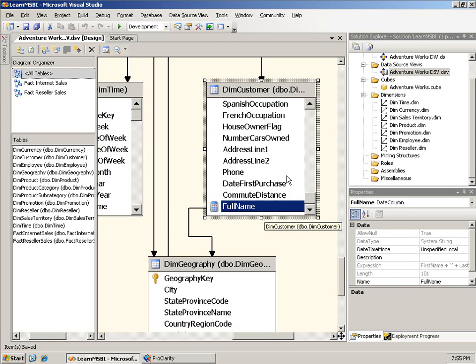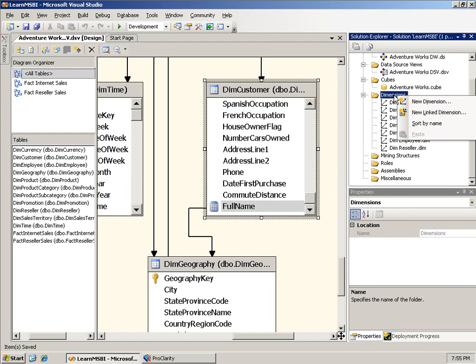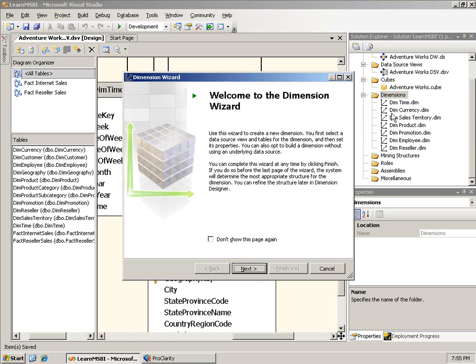So at this point, what I want to do is right-click on Dimensions, and I'm going to choose New Dimension. This will launch for me the Dimension Wizard. I'll click Next to step into it. And here it gives me two choices. Do you want to build a dimension without a data source, in other words, just generate the shell of it? Or do you actually want to do it with a data source? That's the more common of the two approaches.